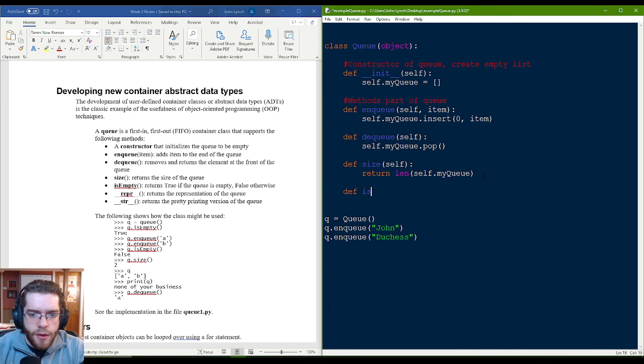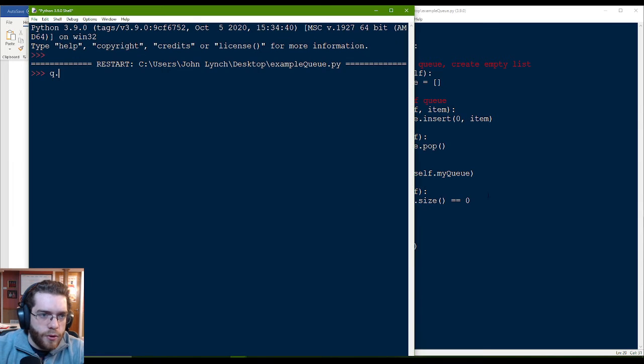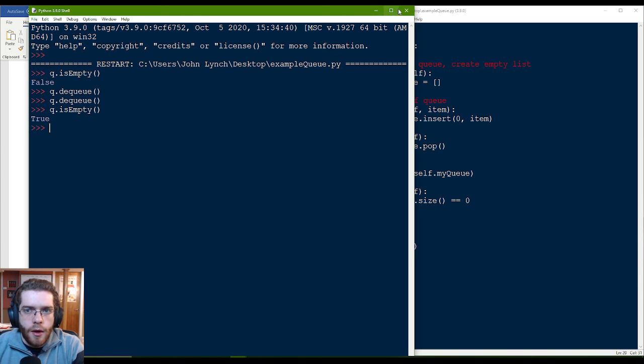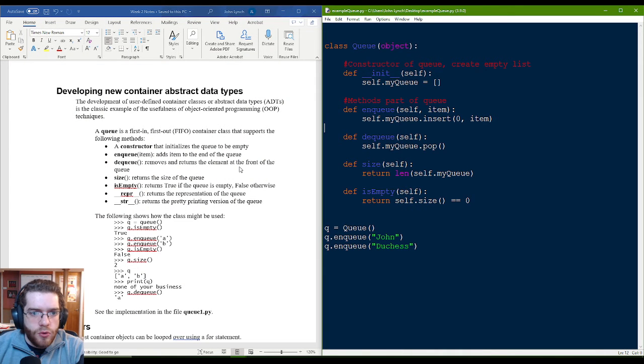What about our isEmpty? Well, isEmpty is going to return true if it's empty, false otherwise. Essentially we are going to look at the size, and we just created a method called size. So I can return self.size, the method call, is equal to 0. This is a Boolean statement that will return true or false. Let's see if this works. False because it's empty. Q.dequeue. I dequeued my 2 items and now it's true. Nice. So we're getting through this type of queue creation pretty well.